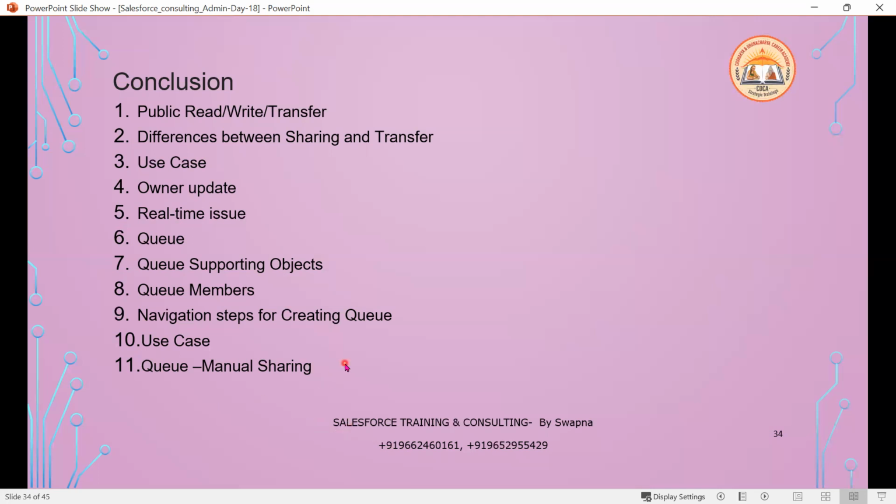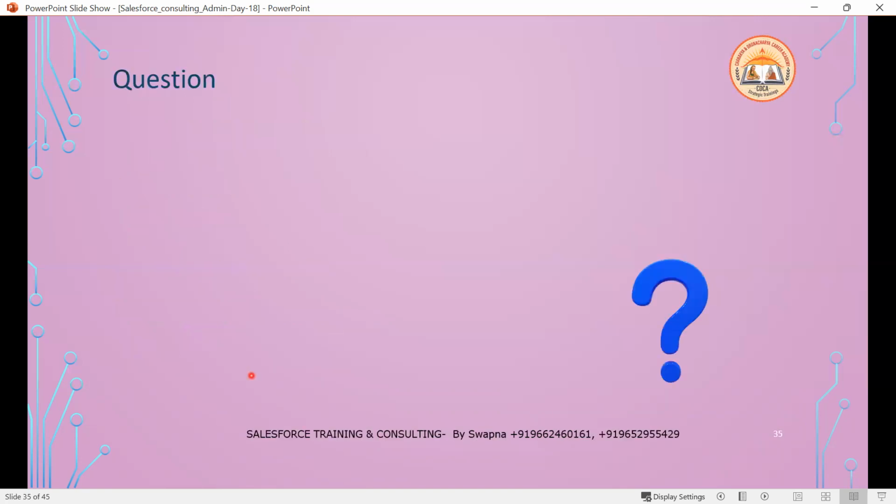Yes, so we have seen the differences between sharing and transfer, use case, owner update. And also we have seen what a queue is, and what the differences are between the queue and public group. In the queue, we have two types, which are supporting objects and queue members. And we have seen the navigation steps, queue manual sharing. Those are the topics which we have seen.